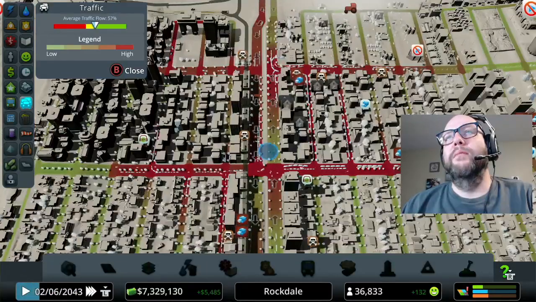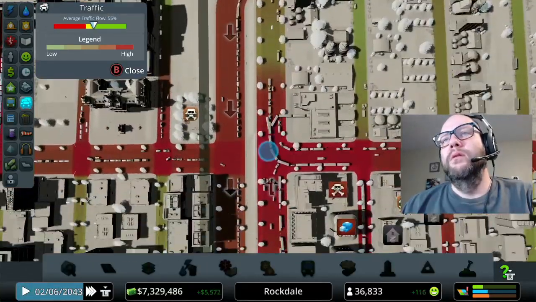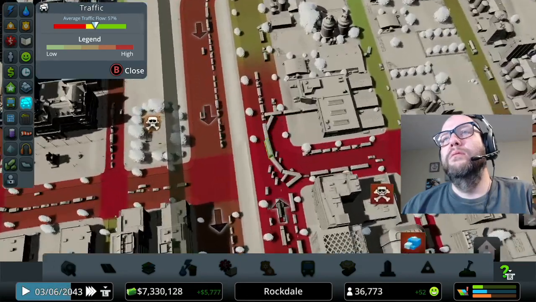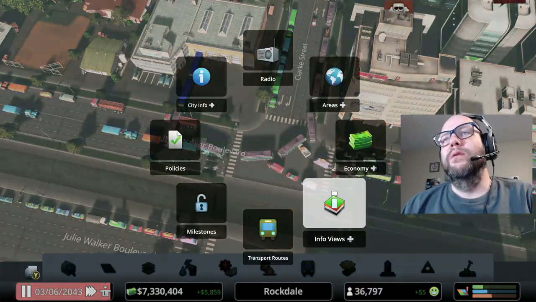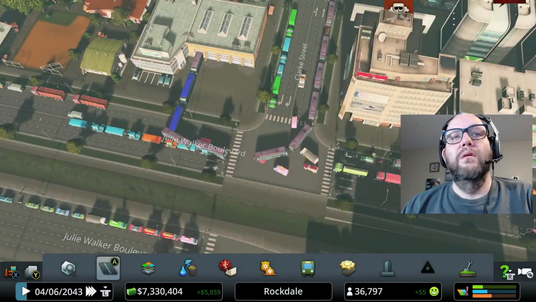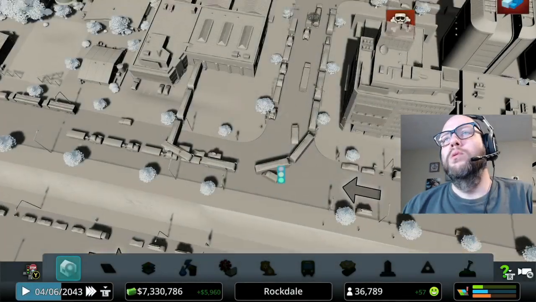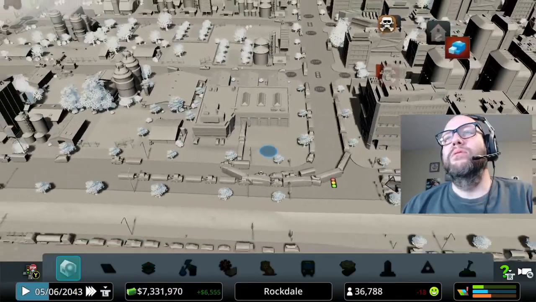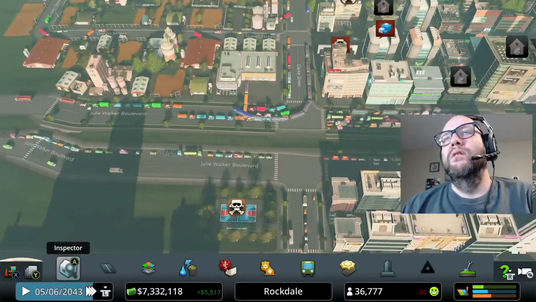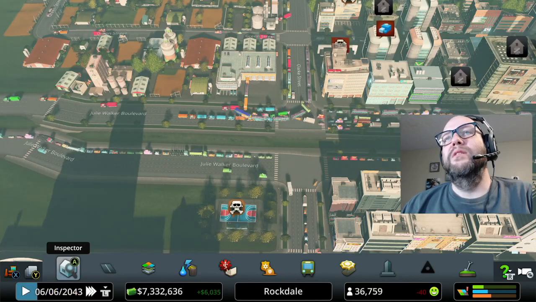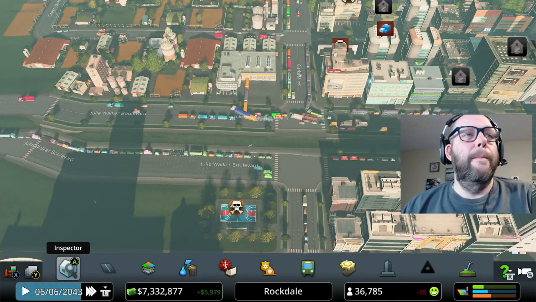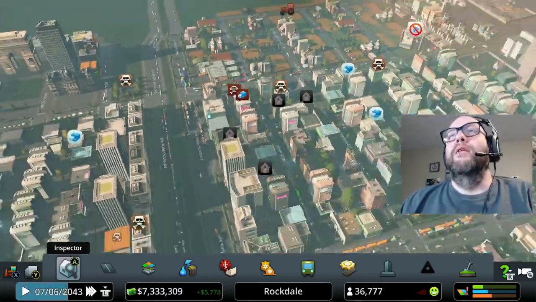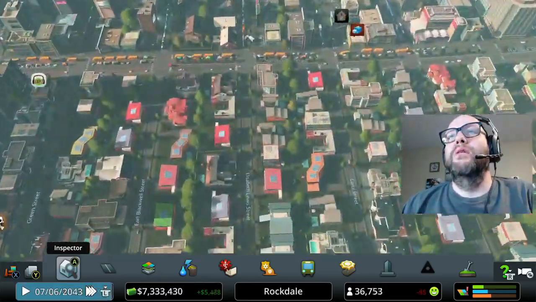Ooh, traffic's lightening up a little bit. It's still not great. What are these people doing? Yeah, that bus depot is struggling. Wonder if I should put the bus depot on the other side. Nah, it doesn't really matter. They'll figure it out eventually. All them buses.